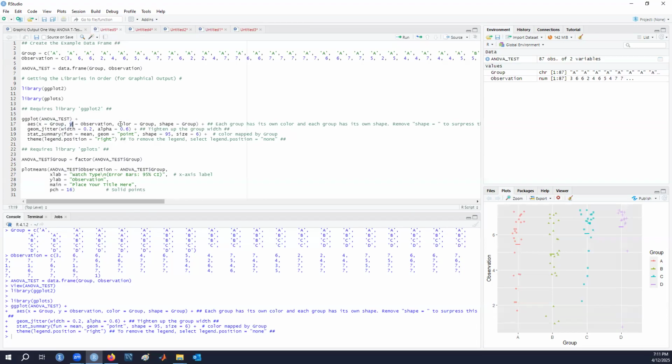So ours is easy. Again, we just have this named observation. Yours may have a different name. All right, maybe it's miles per hour or miles per gallon or something like that if you're dealing with automobiles. So make sure your y-axis variable appropriately reflects the name of the variable within your data frame. So data frame, x-axis, y-axis. Color equals group.